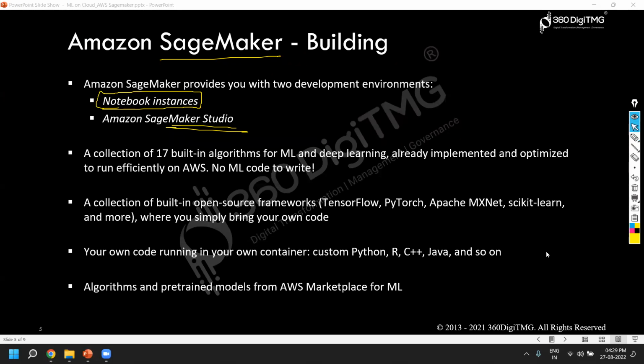When this document was prepared, almost last year, there were 17 built-in algorithms in AWS to implement machine learning algorithms. These are all built-in algorithms. You just have to select the option. So you don't have to write any code. Everything is written for you.